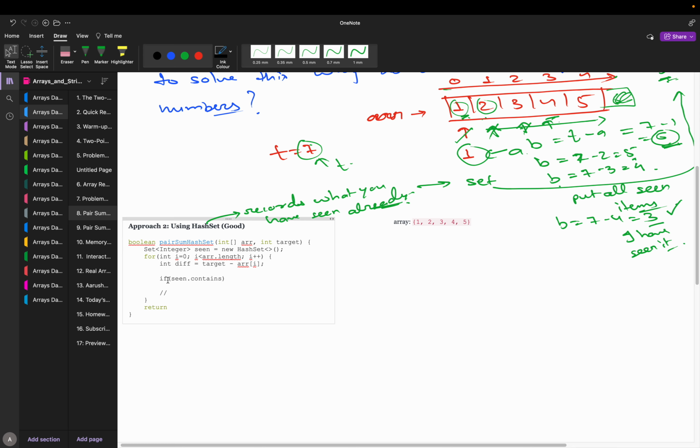Seen dot contains diff. The number I am looking for is the difference. If it contains it, it will return true, otherwise it will return false. Okay, simple. So if it returns true, you just need to write return true.